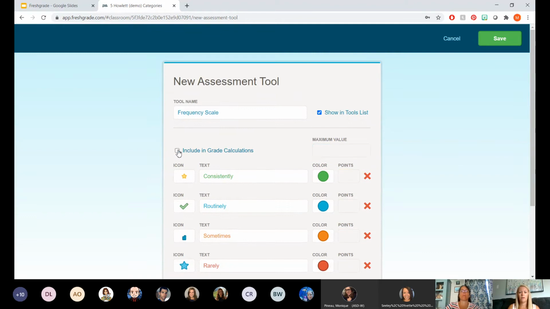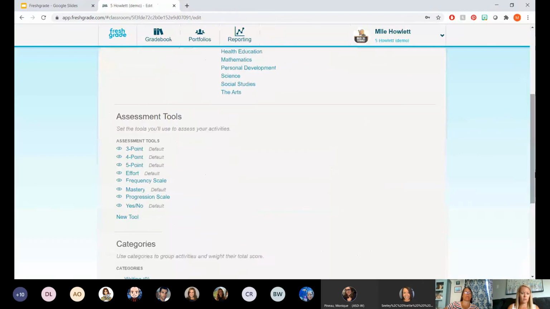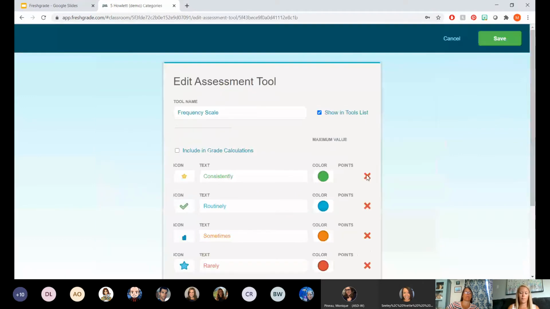Oh, there we go. So FreshGrade is set up to where it can weight assignments so that, like, say you're in high school or something and you want to calculate grades. I always just take off the including grade calculations because, again, this is all formative stuff. I'm not using this necessarily to weight assignments and calculate a percentage grade or anything like that. We don't really do that in elementary school, so I just take off the grade calculations because, again, I'm using this for formative assessment to inform my data. So if I look at my assessment tools now, I have that frequency scale set up, and I can use that to record data.